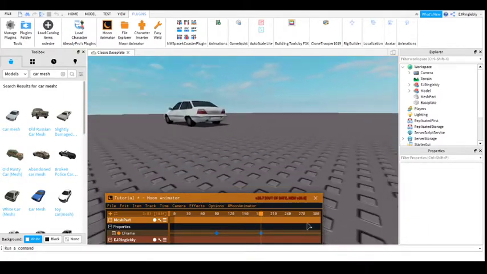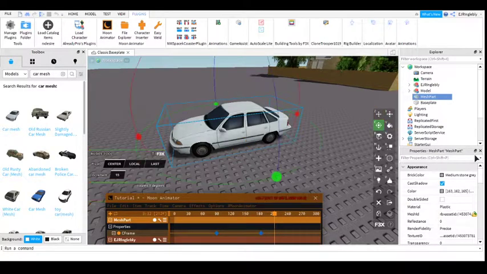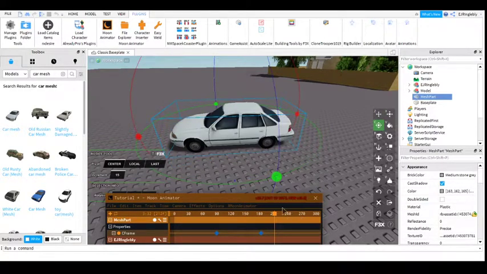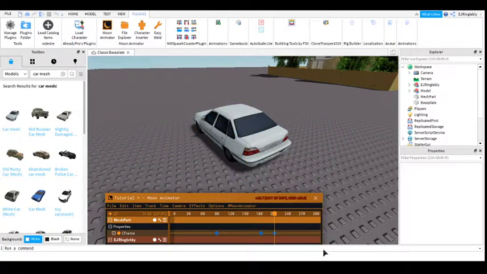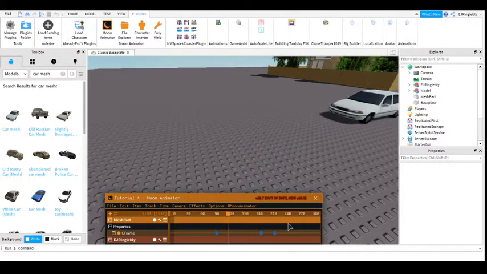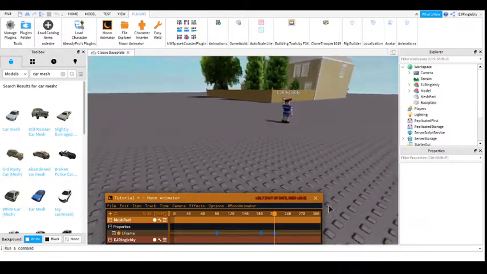We can also make it turn. So maybe when it gets there, we might want it to start turning. So we might want it to now turn that way. And then every time you do it, you need to get the plus button, because the car, you can't really edit it. So now when we play it, it'll go and it'll turn and then it'll move again. So that's just kind of the basics.